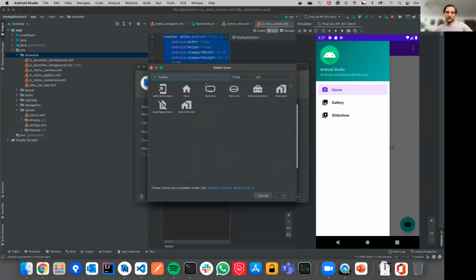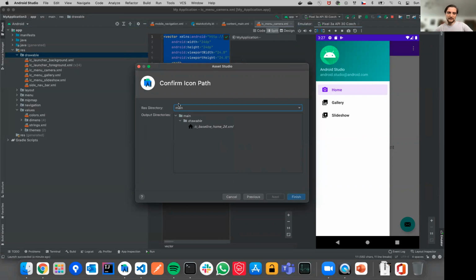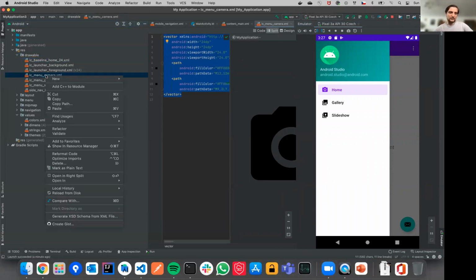So let's search for home. And this actually looks more like a home. So I'm just going to import it. I'm just going to hit next here. And as you can see in this folder structure, the IC baseline home 24 XML is going to be created. That's exactly what I want. So we have this, and now we just need to check where this camera is used.